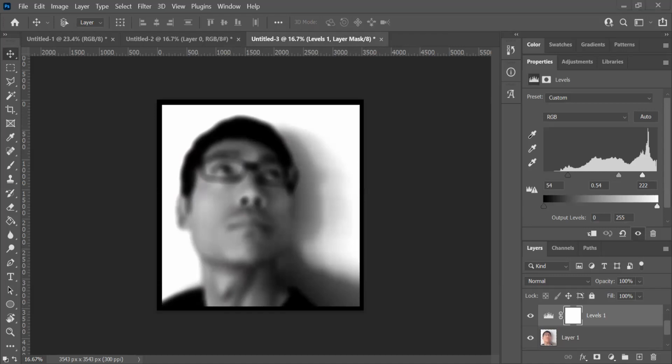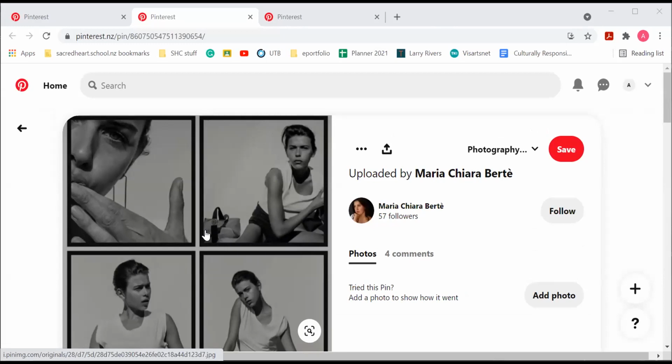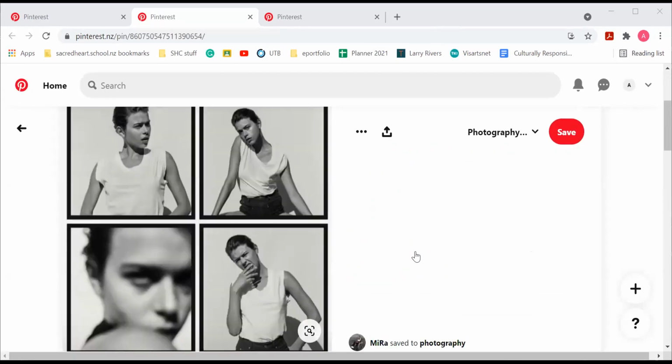So this is what I wanted to show you. This is the model. And then you're going to make like 6 or 8 photographs. Then you can put them into your boards, and that's it. It's quite easy but quite effective.